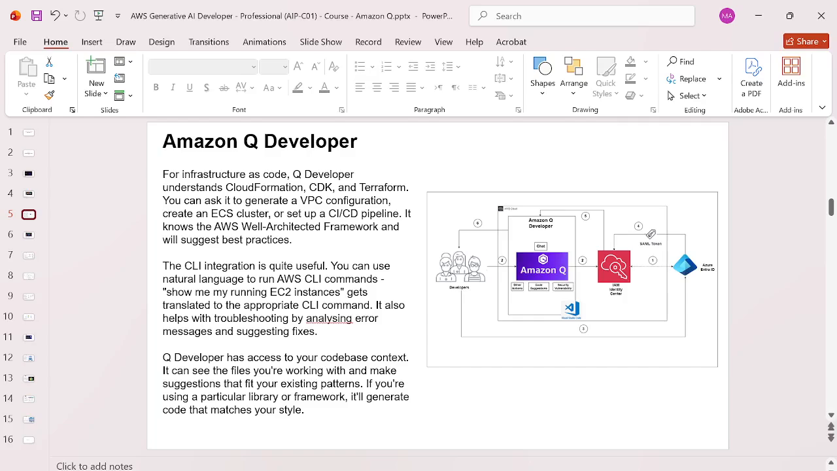The CLI integration is quite useful. You can use natural language to run AWS CLI commands, like "show me my running EC2 instances", which gets translated to the appropriate CLI command. It also helps with troubleshooting by analyzing error messages and suggesting fixes for them.